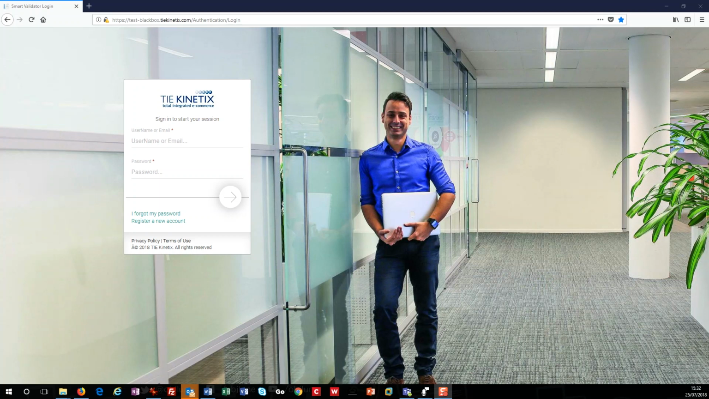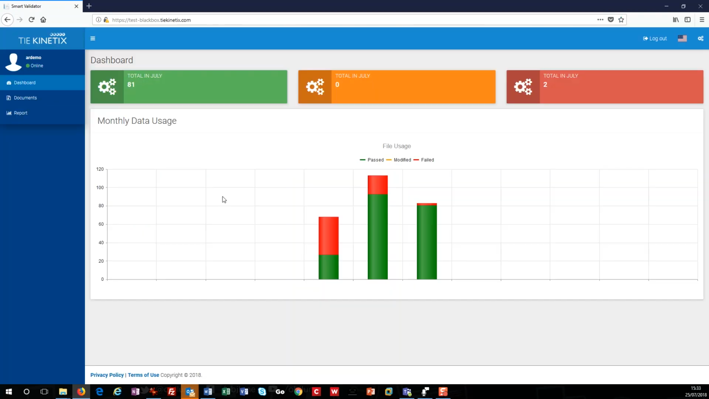So if I log in, I can see a number of things to help me manage any issues that may arise during the e-invoicing process. It should be noted that this demo is showing a limited view. More advanced functions are available. Here is a simple view showing transactions per month. Green means successful, amber means modified, and red means failed.